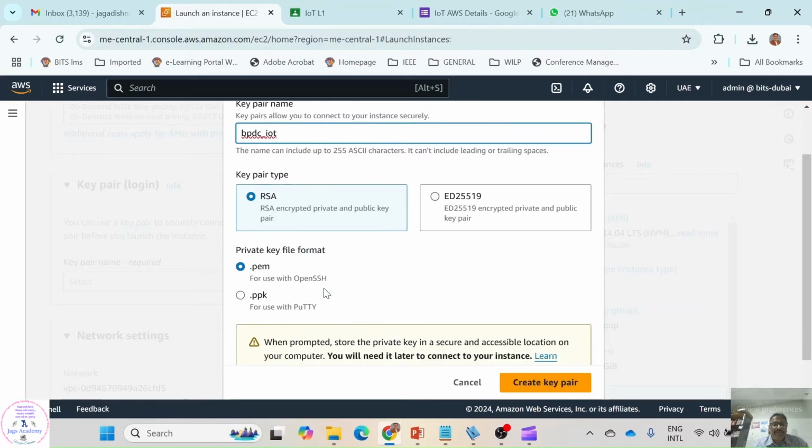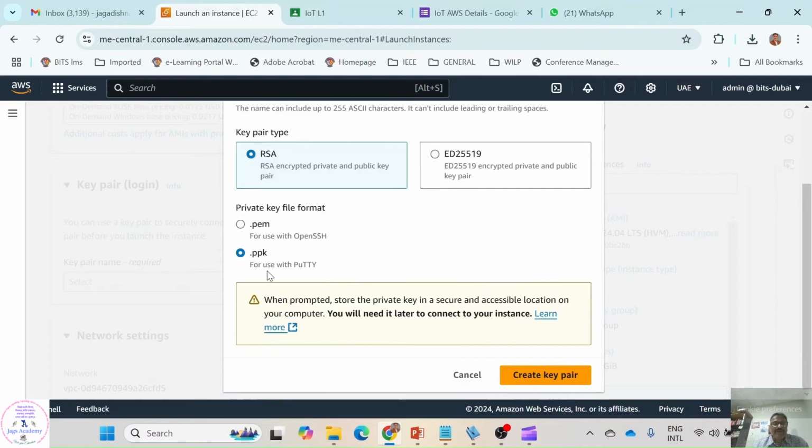Now, since you are going to use PuTTY, you can create a file called a .ppk file. This is for PuTTY. Nowadays PuTTY takes either a .pem or a .ppk file. So for the use of PuTTY, you can use this .ppk file. Now just click on create key pair.